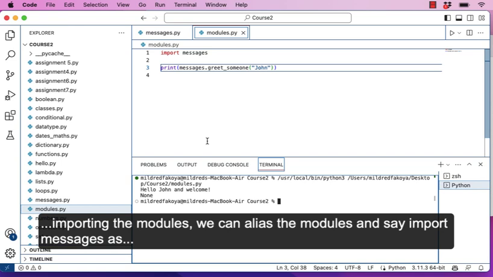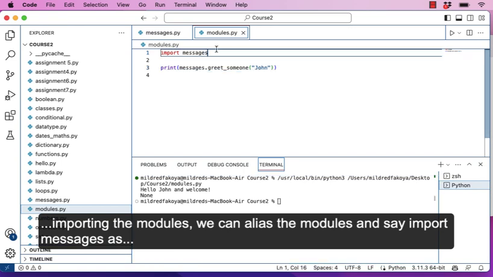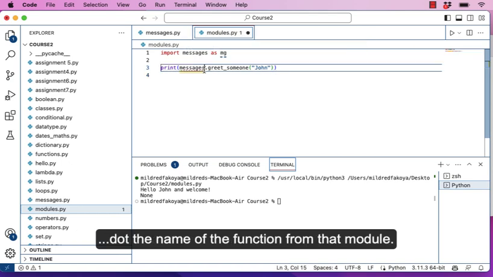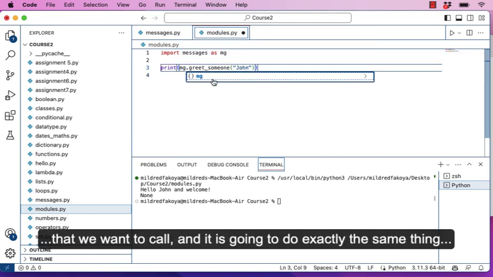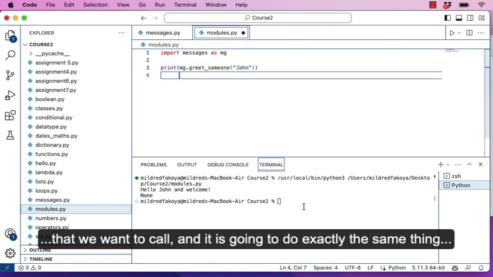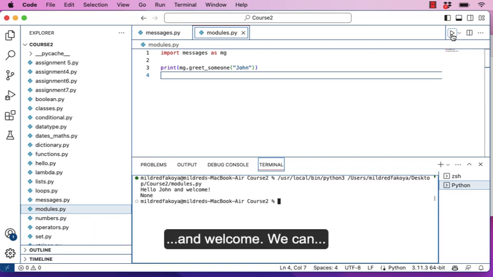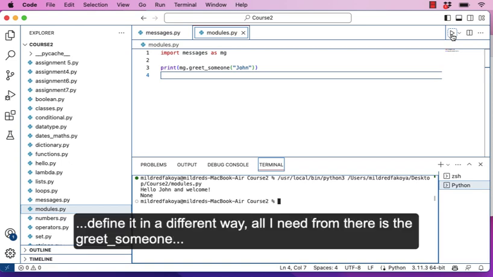We can alias the module and say import messages as mg, and instead of calling messages you can say mg, dot, the name of the function from that module that we want to call, and it's going to do exactly the same thing. By the time I run, I'm going to have hello John and welcome.